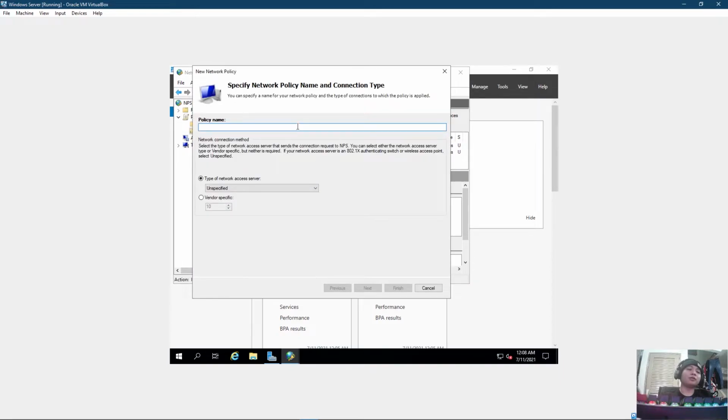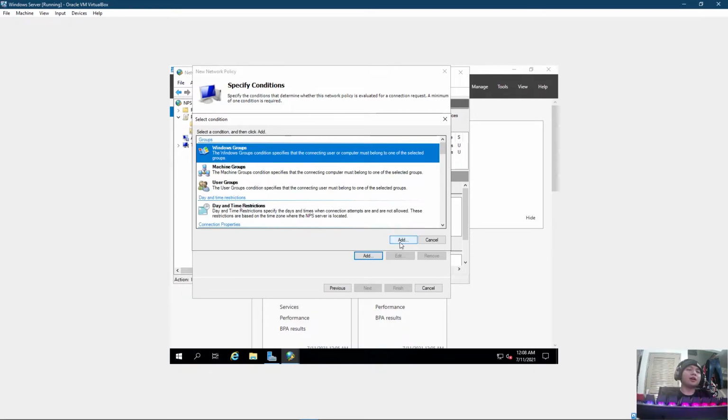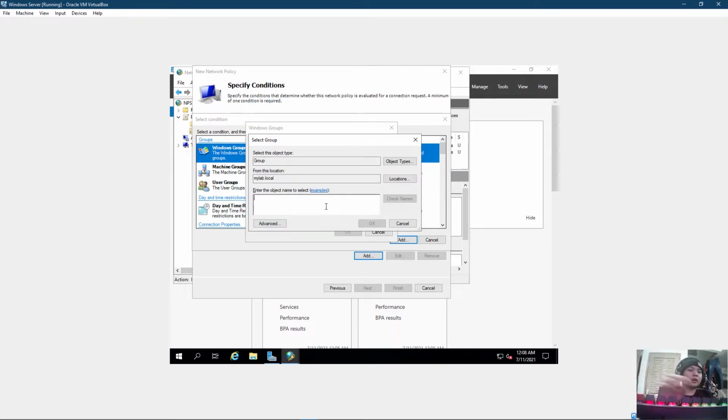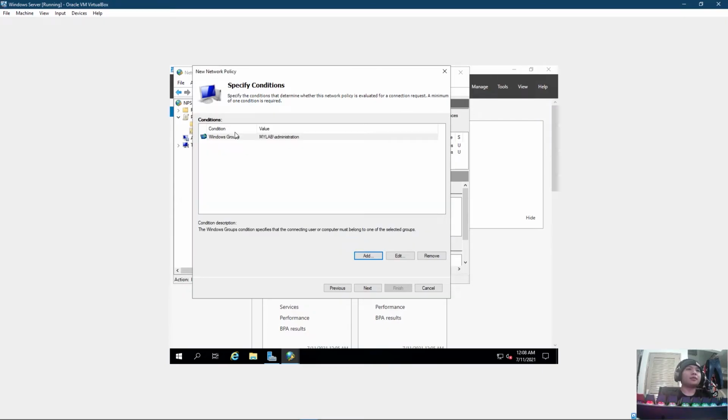Right now I want to create a network policy about printing. So for the policy name I will write printing. Say next. So this is the condition, so who will be using the printing policy. Right now I'm going to select Windows Groups, add, and add group. I would like to put the Administration group. Okay, I put the Administration group.